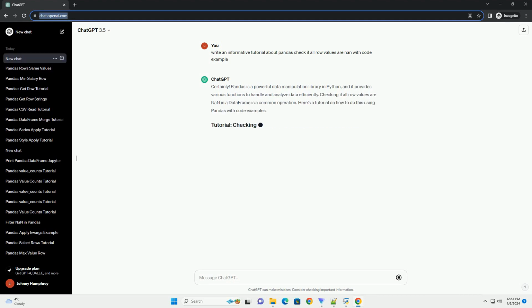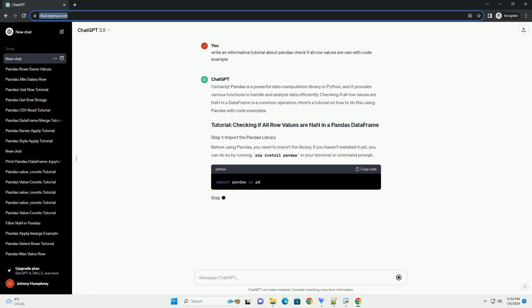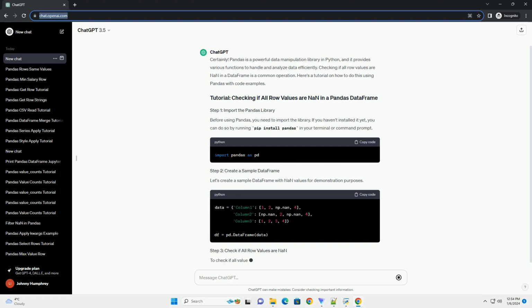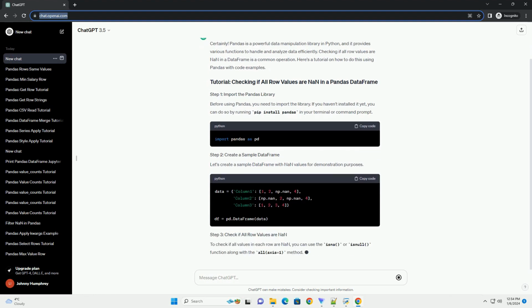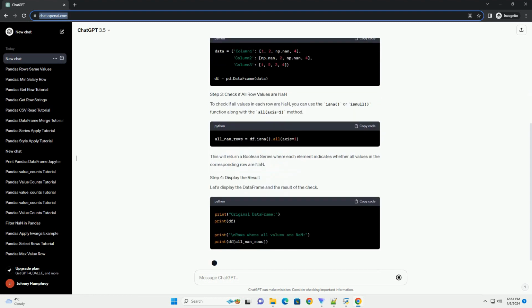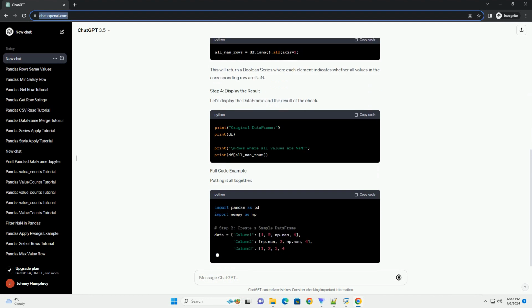Certainly. Pandas is a powerful data manipulation library in Python, and it provides various functions to handle and analyze data efficiently. Checking if all row values are NaN in a data frame is a common operation. Here's a tutorial on how to do this using Pandas with code examples.